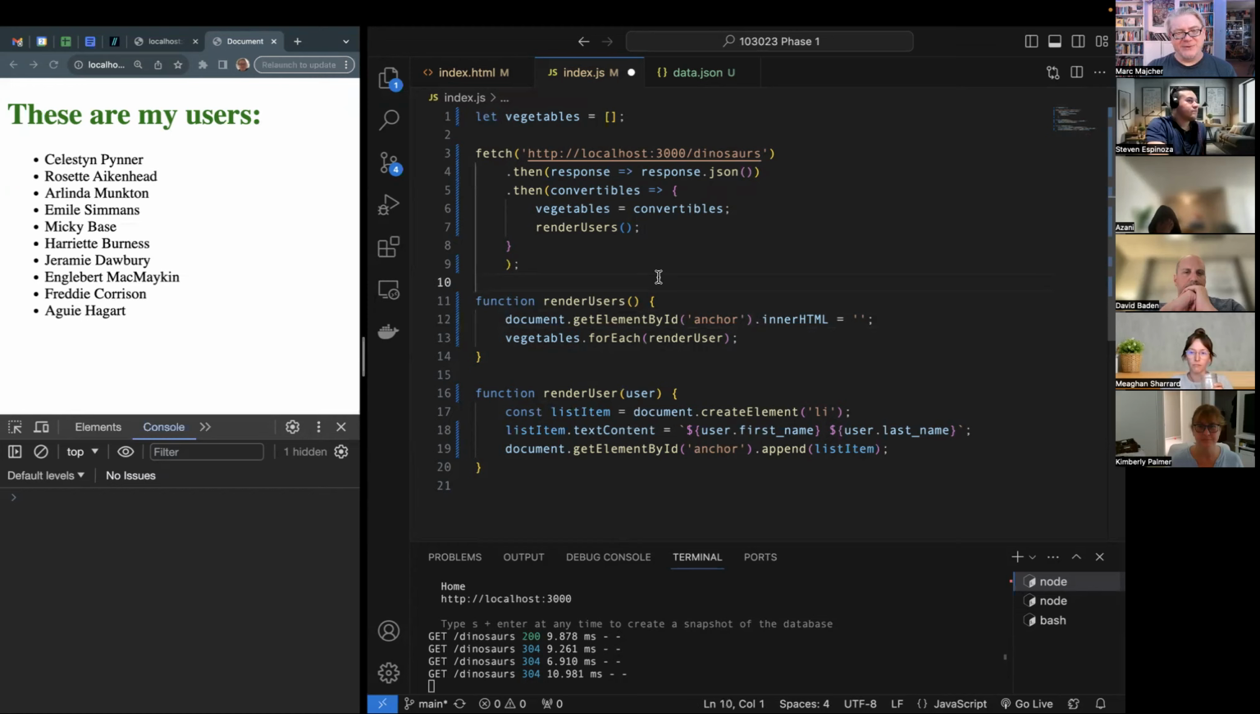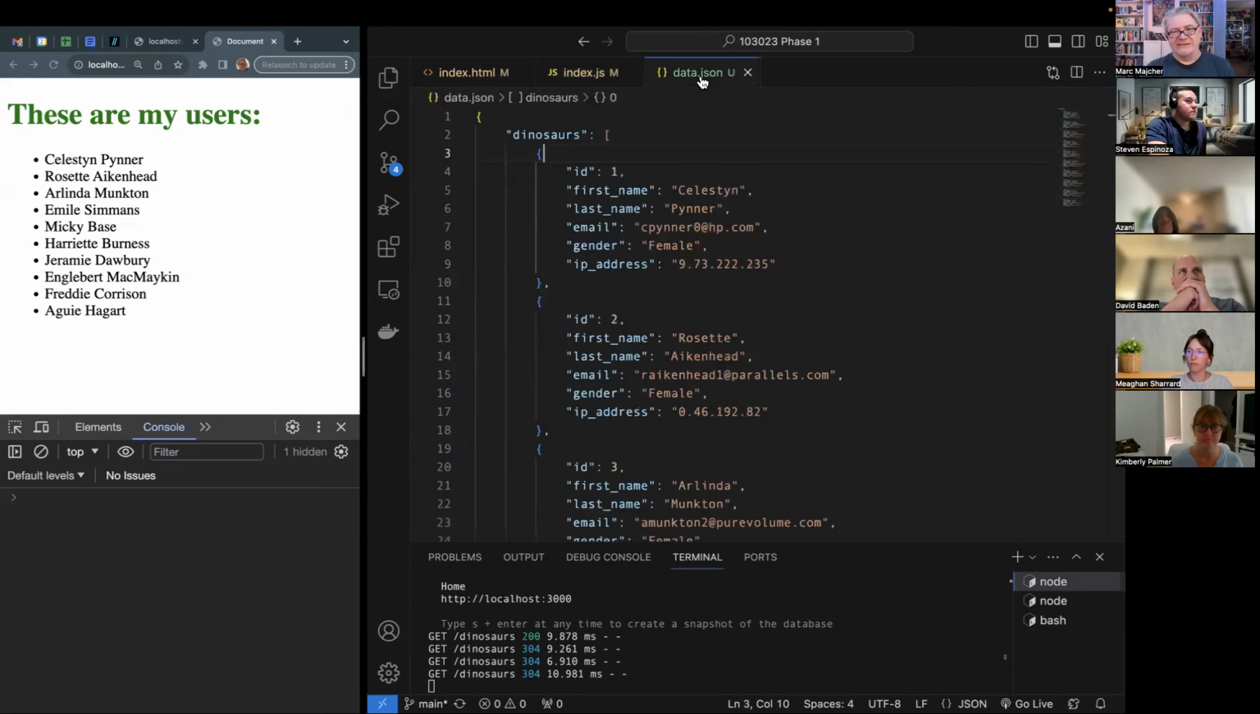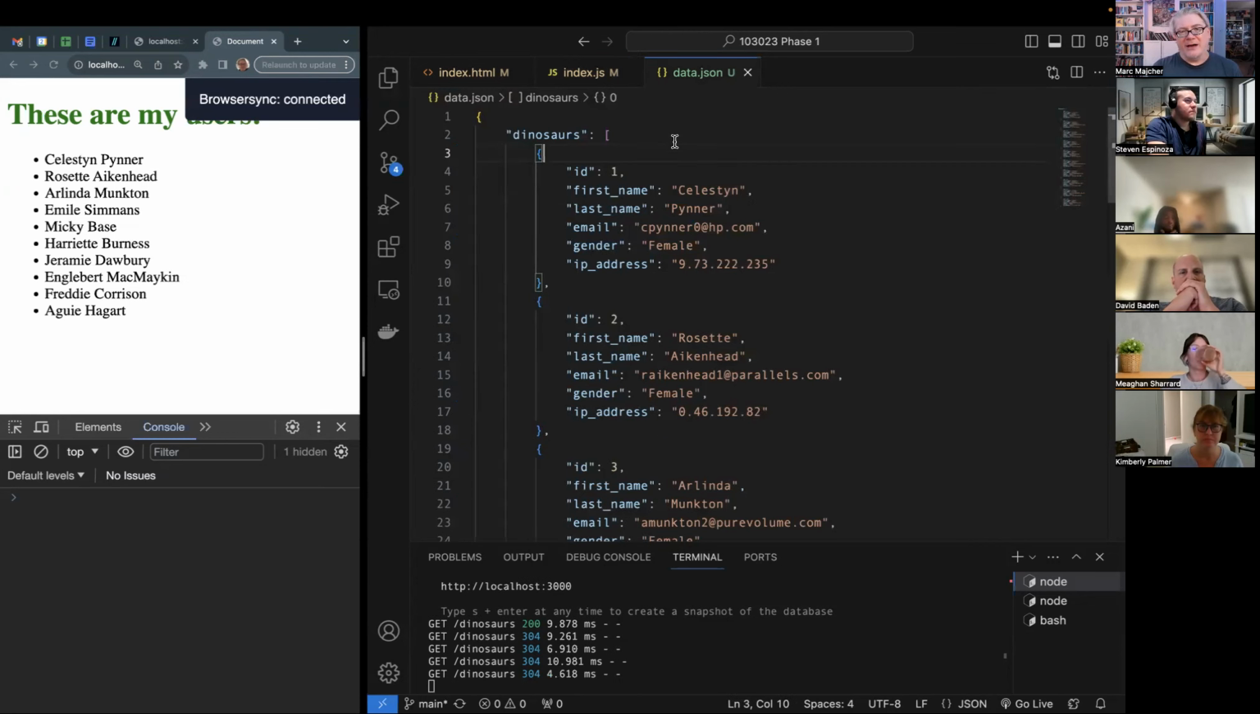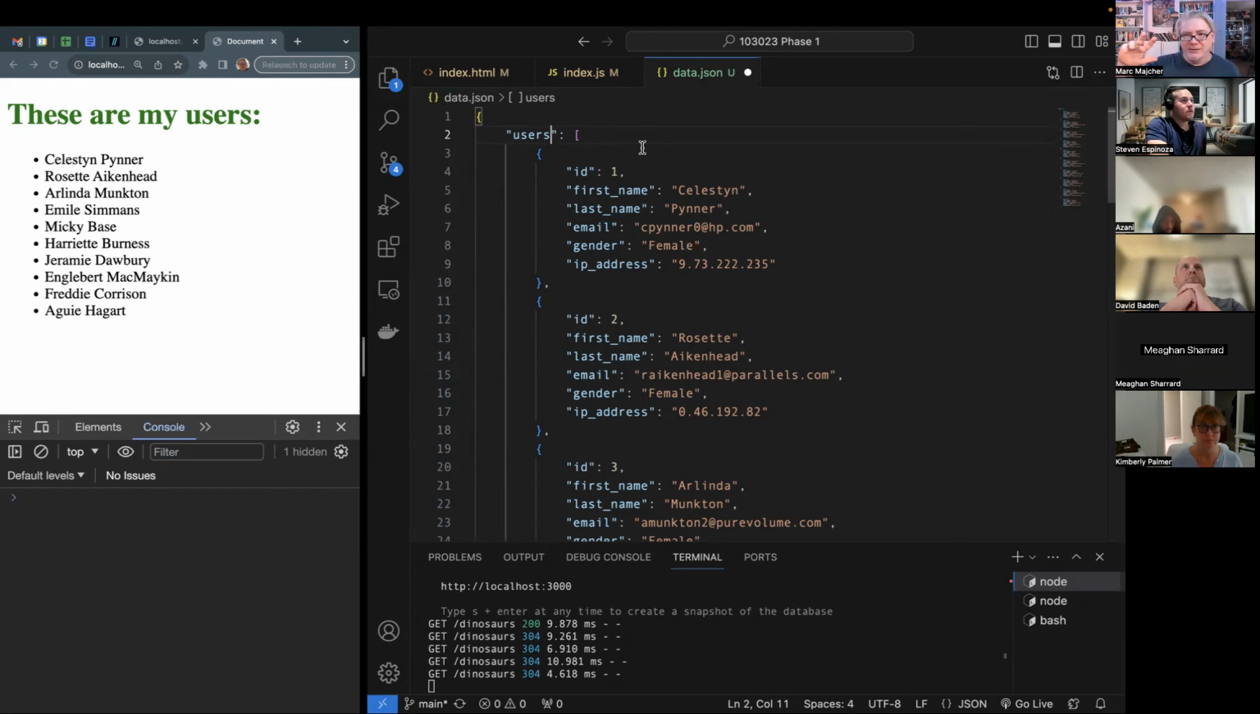It can be confusing because that's why the names can be confusing too, because we're dealing with the same kind of thing just in different contexts, right? So when everything's named users in our JSON file, this is called users because that's what they are. And this is the users that's defined in our JSON text file data.